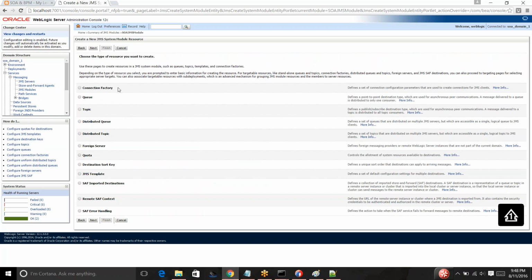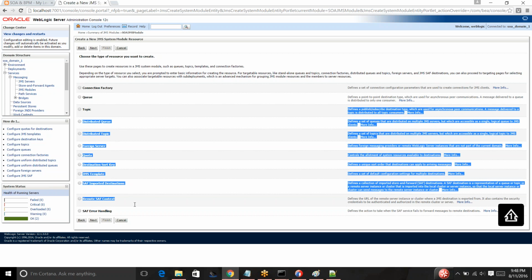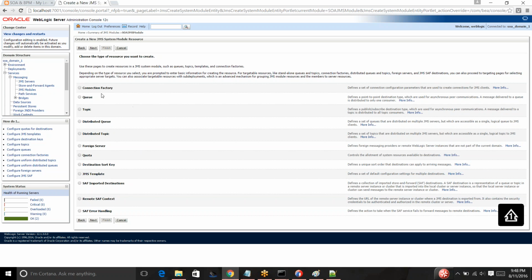So this is a place where you can create a connection factory or a queue or a topic or a distributed queue. When you have multiple servers, so multiple managed servers, that is where you have a distributed queue, because the queue will be common to all the servers, or you can do different things for that matter.